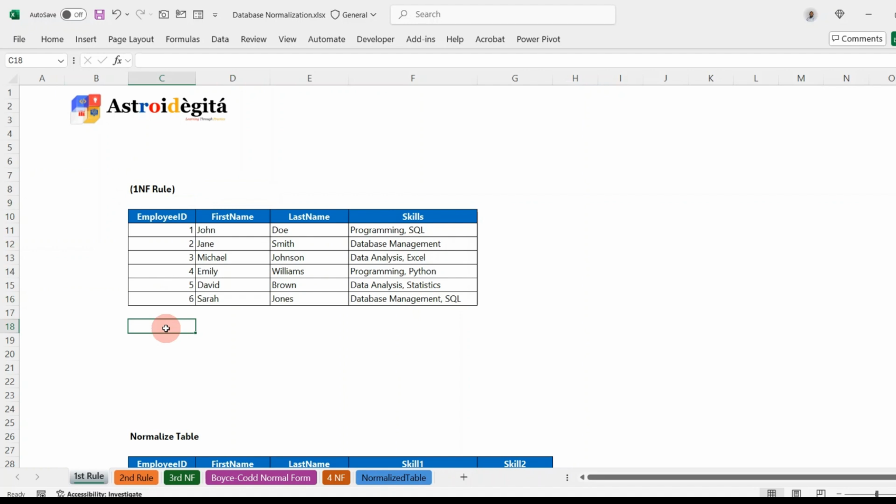We are going to be looking at the first normal form rule. A table is said to be in the first normal form when each table cell contains a single value and each column has a unique name. So this employee table that you are looking at here has a unique column name.